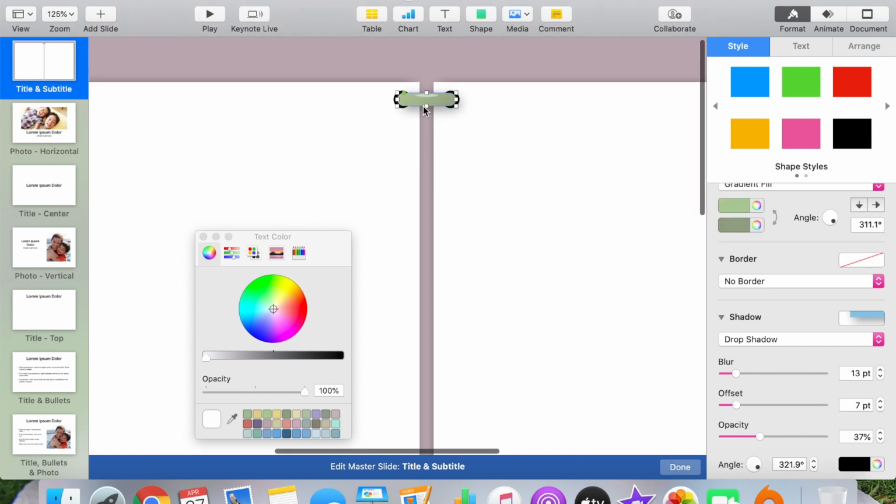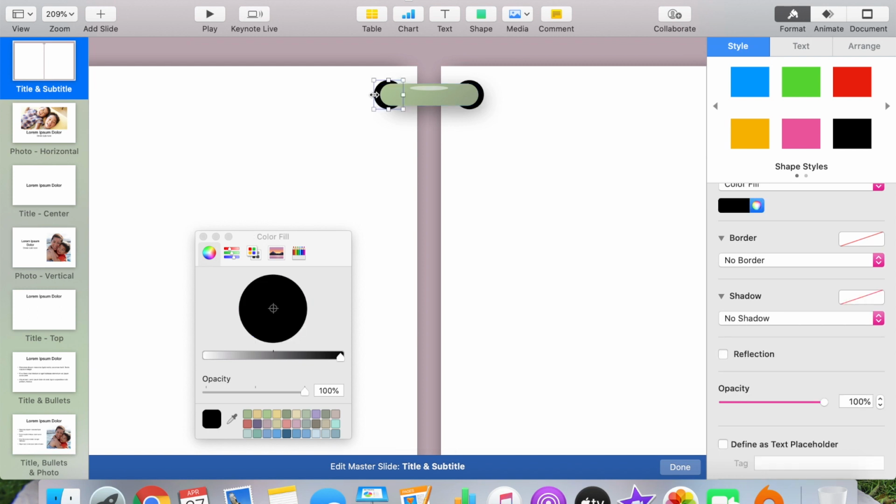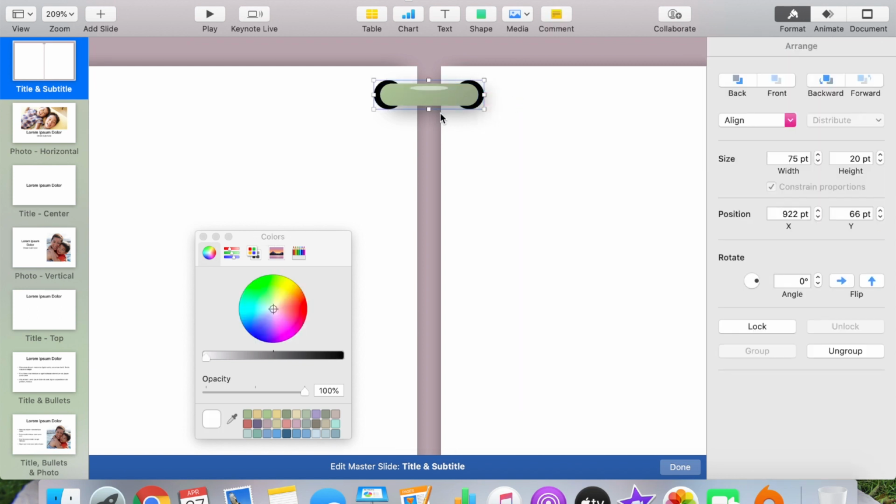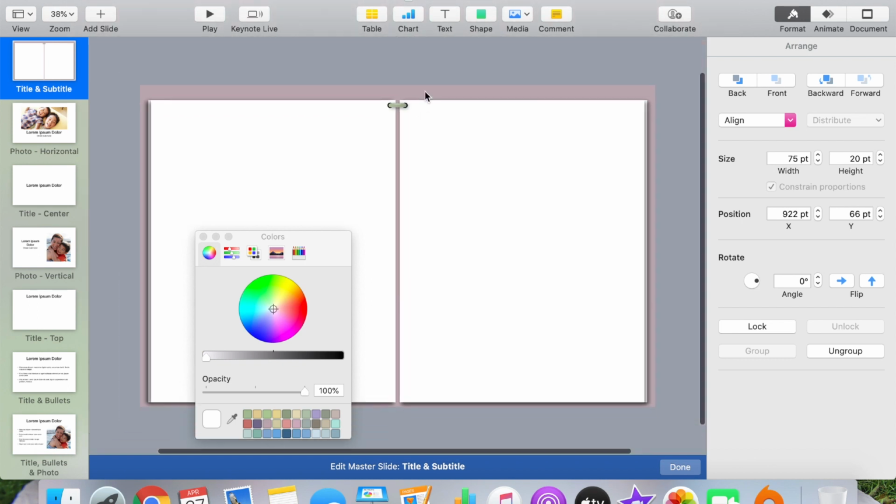Once I'm done adjusting everything, I'm going to select all the parts of the actual ring, including the holes, and group them together. Then I can just easily copy and paste and line them all up down the center of the page.